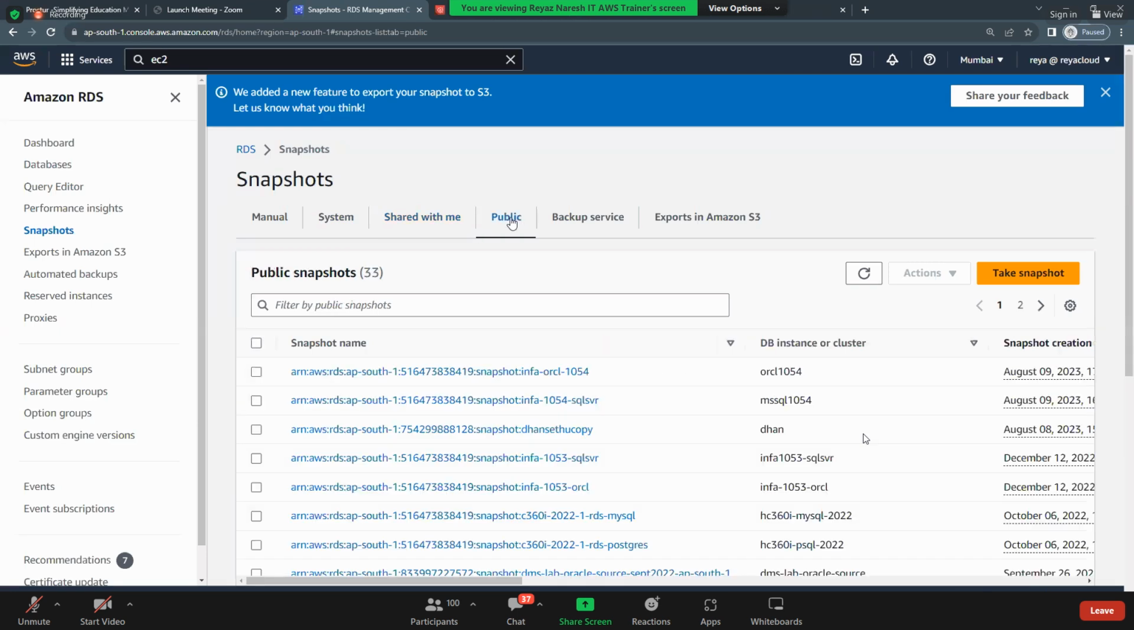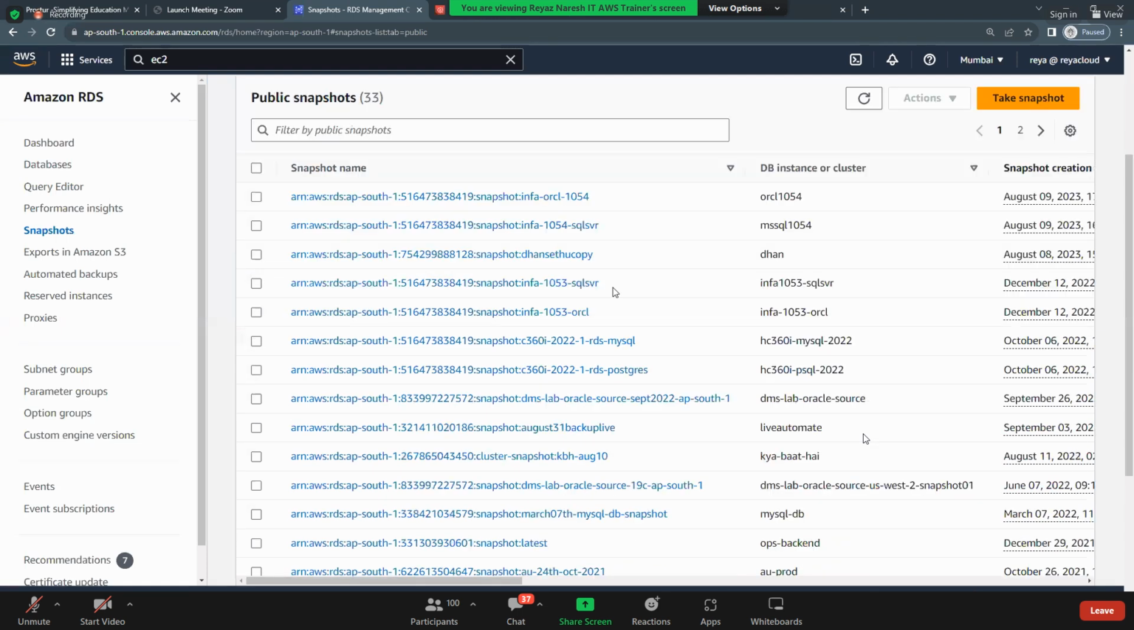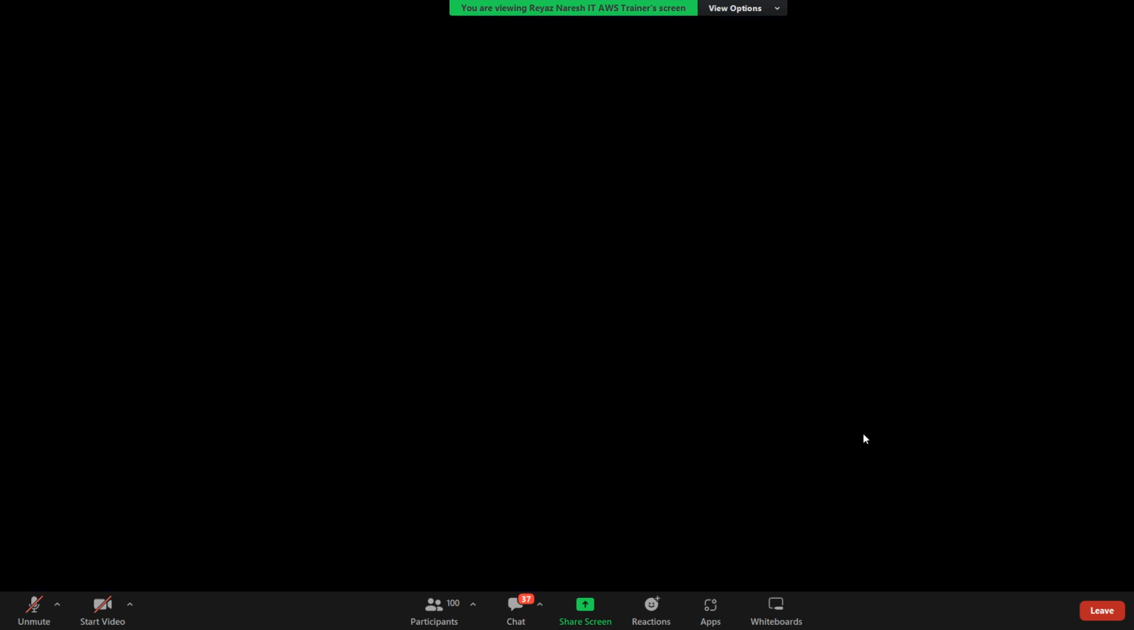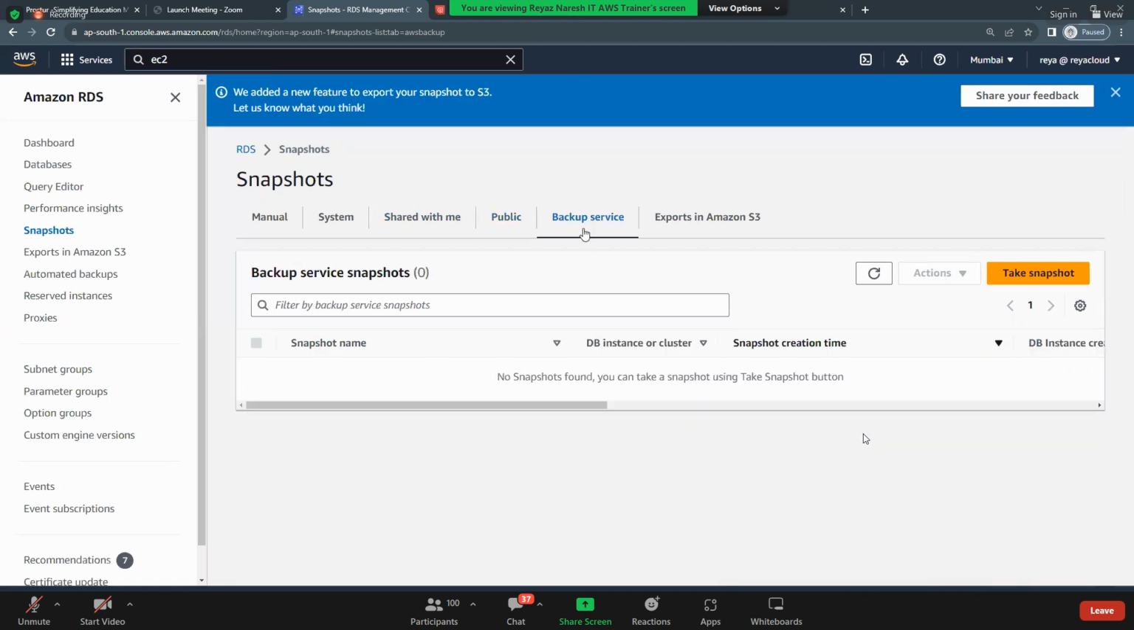Public snapshot. Will you choose as public snapshot? No. By default, our snapshot is private. So if you want to share it to others, you can share it, but don't do anything in the public snapshot because there might be anytime you can take the snapshot back up.